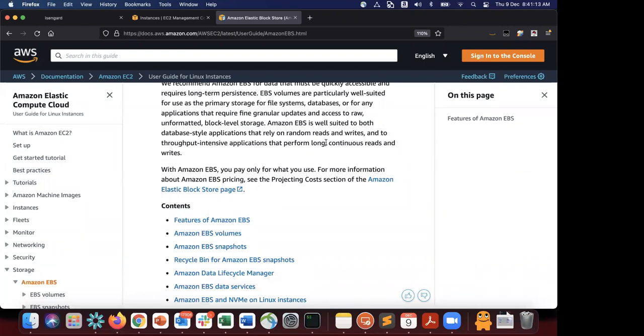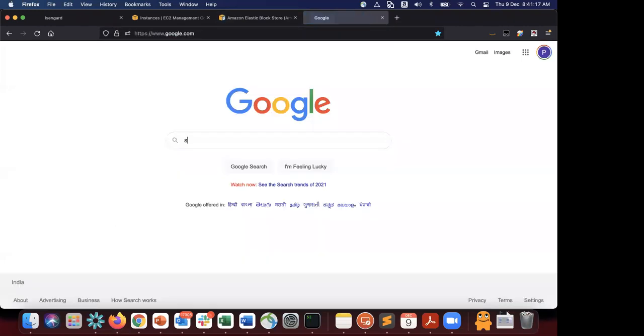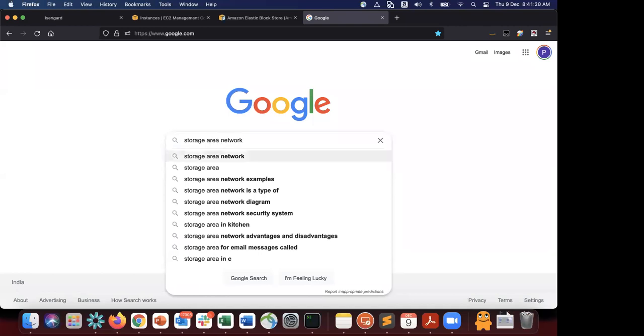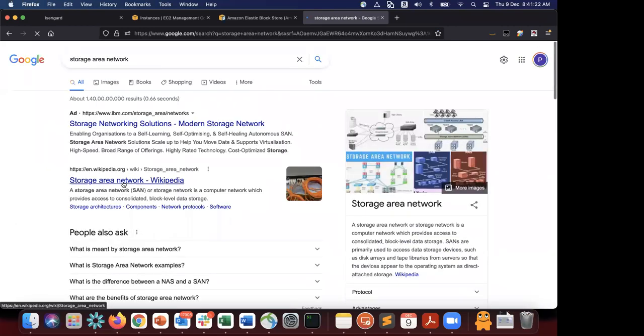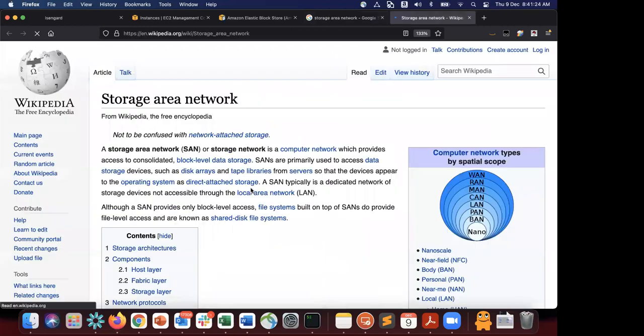EBS is like a SAN on the cloud, right? SAN, what is a SAN? SAN is storage area network. Yeah, you can read more about this in the Wikipedia article. What is a SAN?